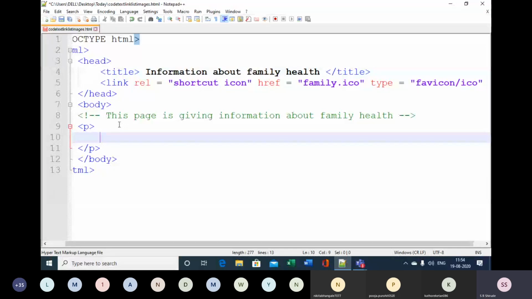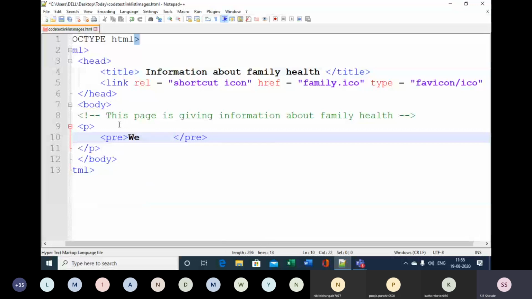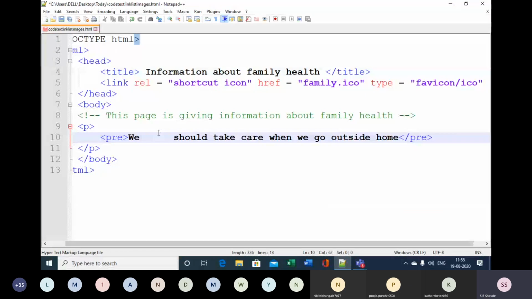So PRE, preformatted. Here in PRE I will give too much space. We should take care when we go outside home. Okay, so here I have given too much space. Now you will see in the browser, see here, we should take care.